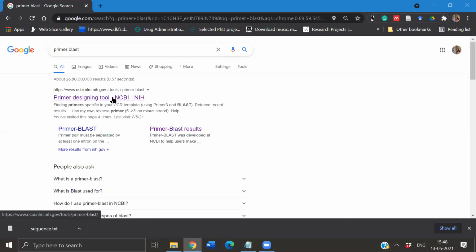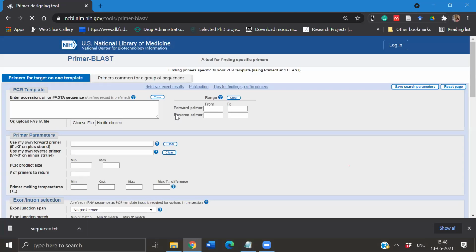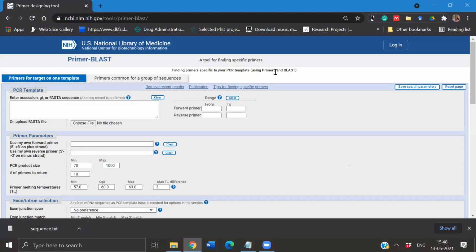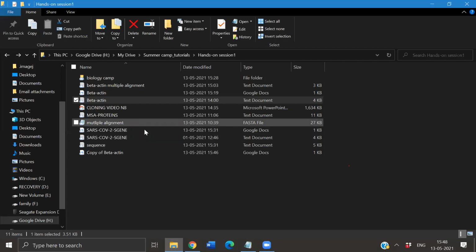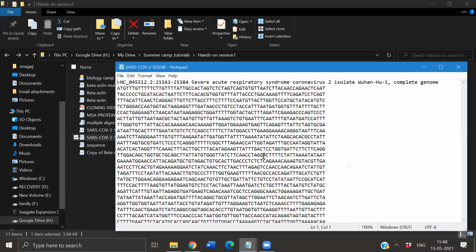So one primer designing tool, again maintained by NCBI, is Primer-BLAST. Earlier, what used to happen is we used to use a tool called Primer3, and then BLAST the primer sequences that we get using Primer3 to search if the primers are specific or not. But now it has been made easy for us, where Primer-BLAST will also search for your sequences and give you the end results. So I'll take the SARS-CoV-2 gene and select.